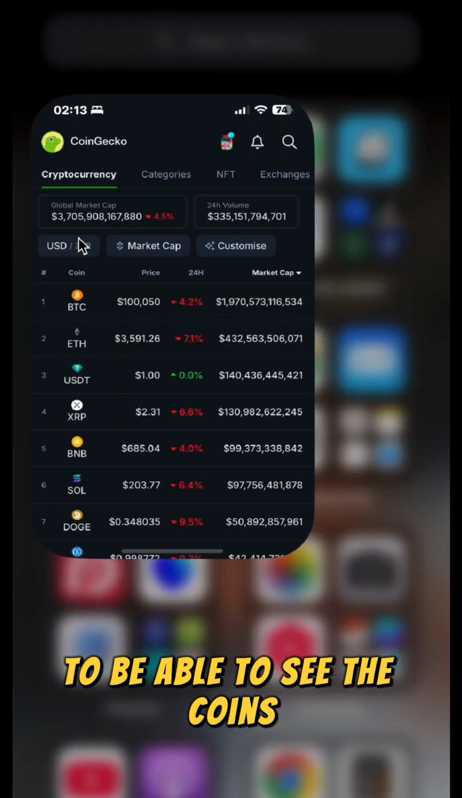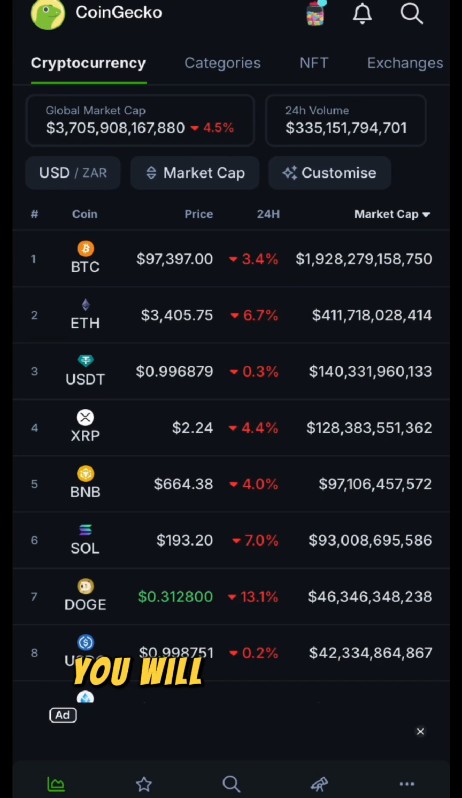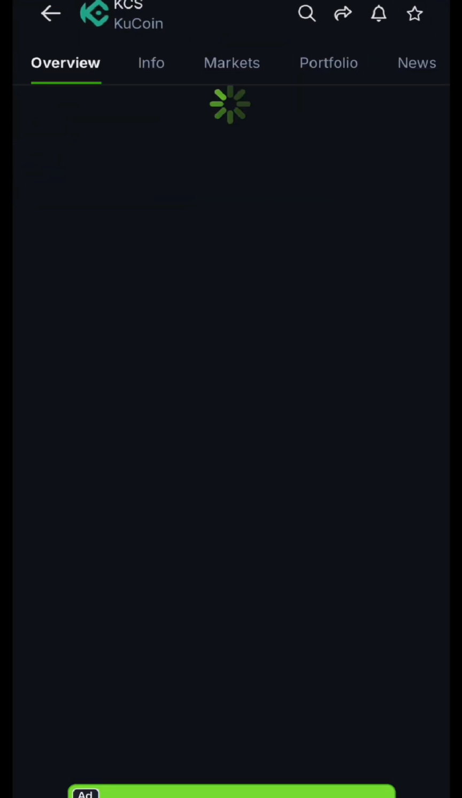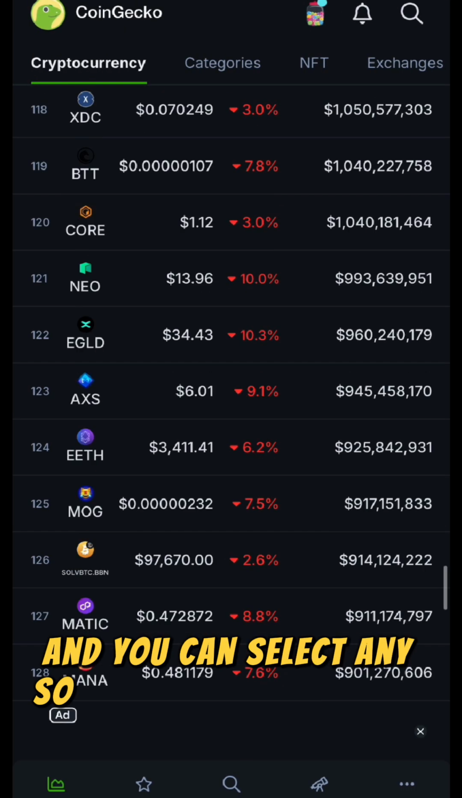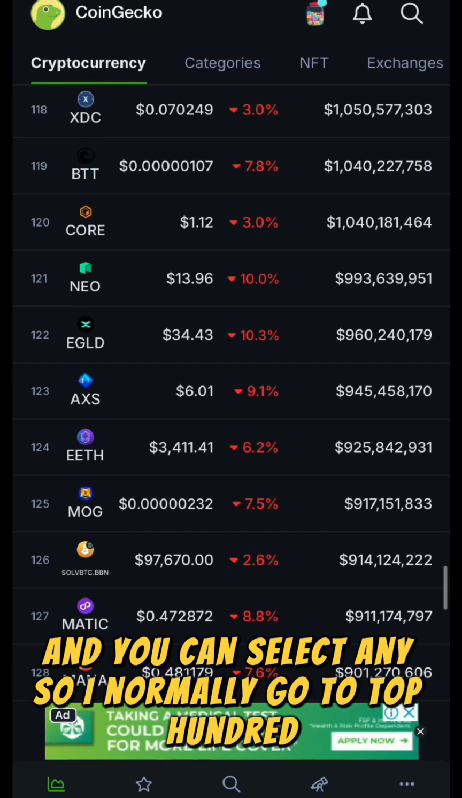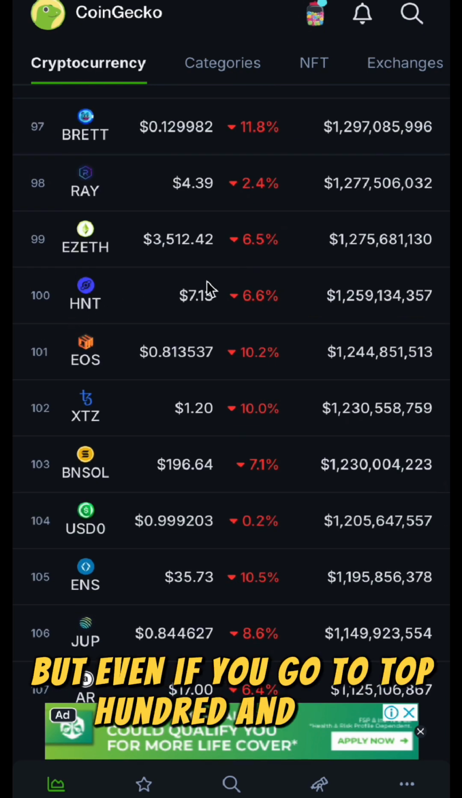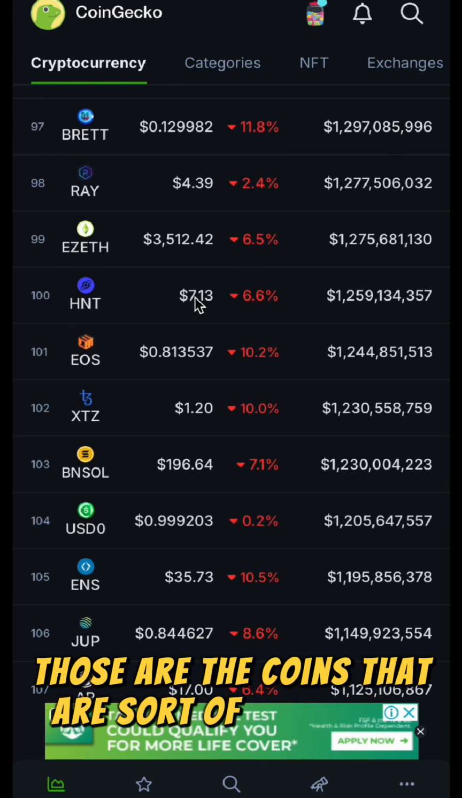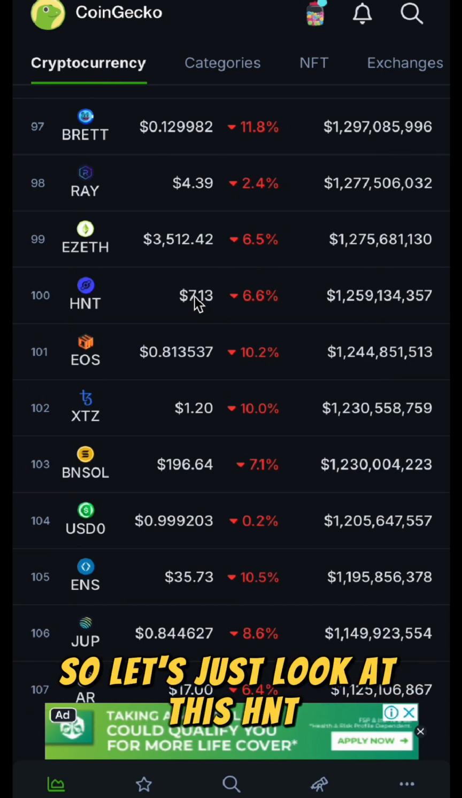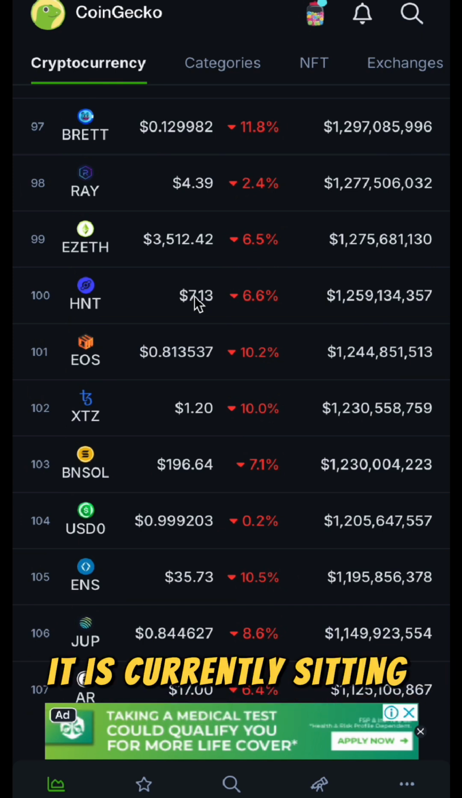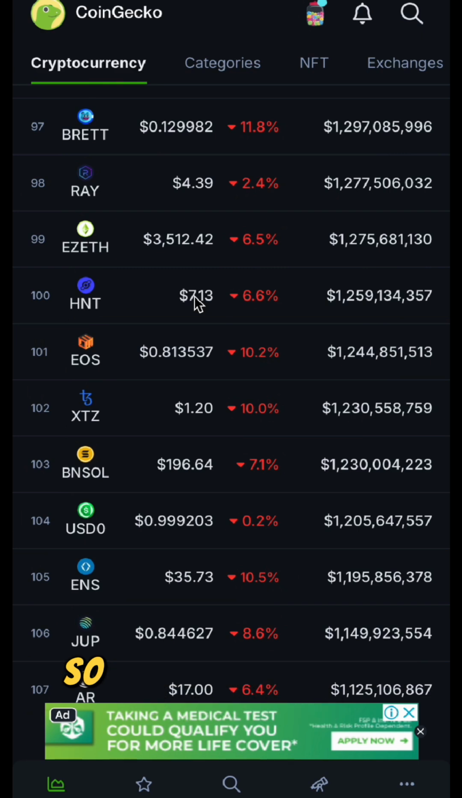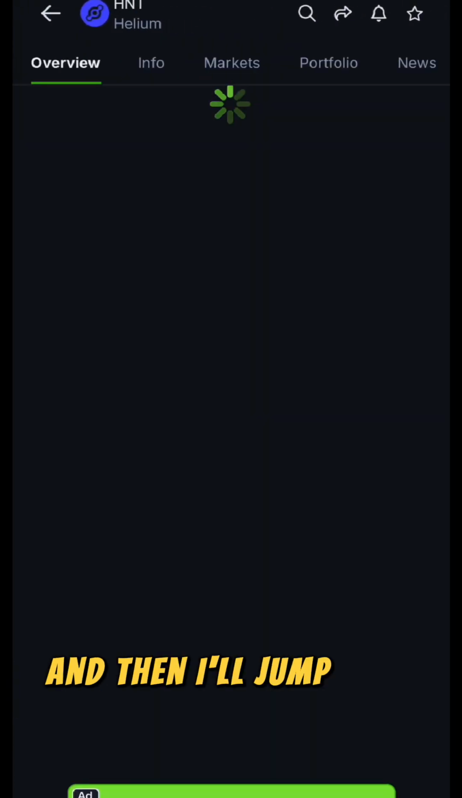Once you get to the screen, you will see all the cryptocurrencies and you can select any. I normally go to the top 100 and then from there I'll just check. But even if you go to the top 150, those are the coins that are sort of doing well. So let's just look at this HNT. It is currently sitting at around $7. I'm just going to show you quickly and then I'll jump into other coins.